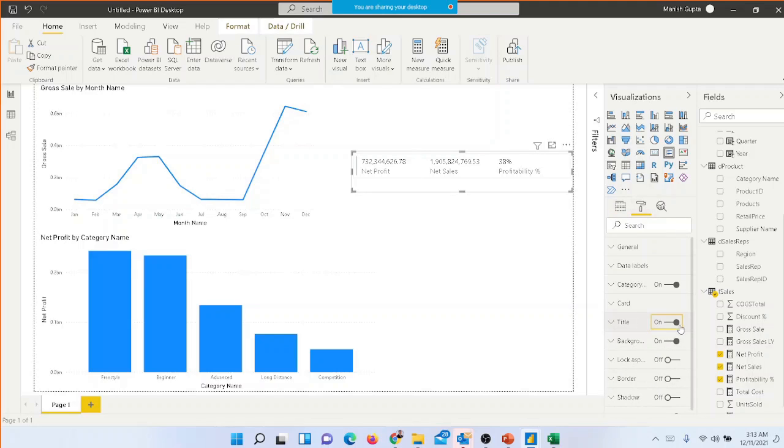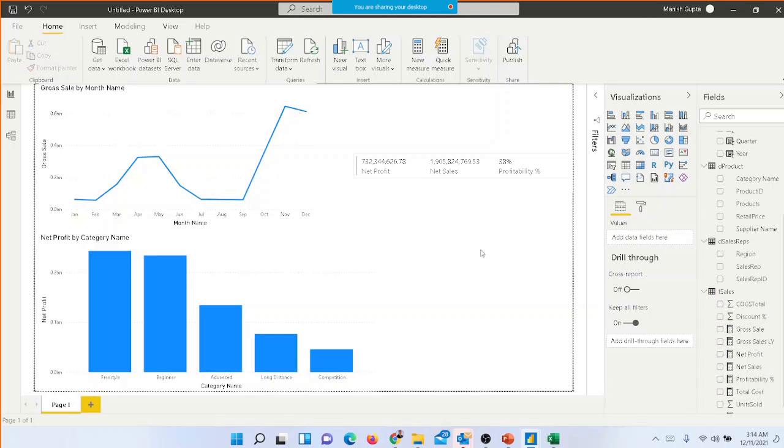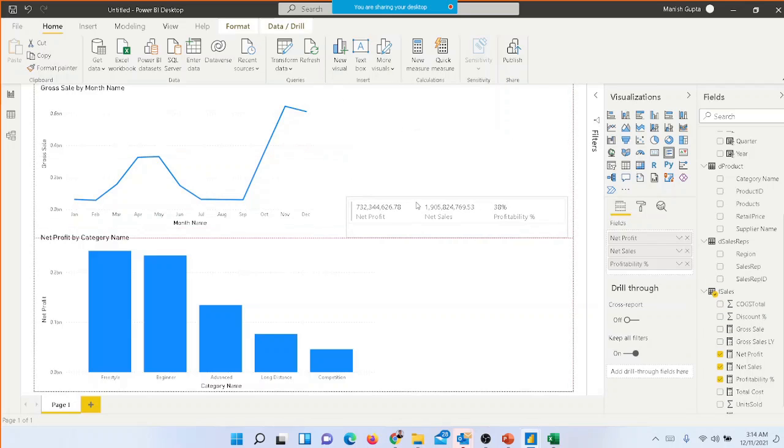Do we want a title? If we want a title, we can add it here; otherwise we don't need one, and we can remove it. We can change the data labels, the size, the text, and the font also. We can do many other types of changes here, right? So that's the visualization.